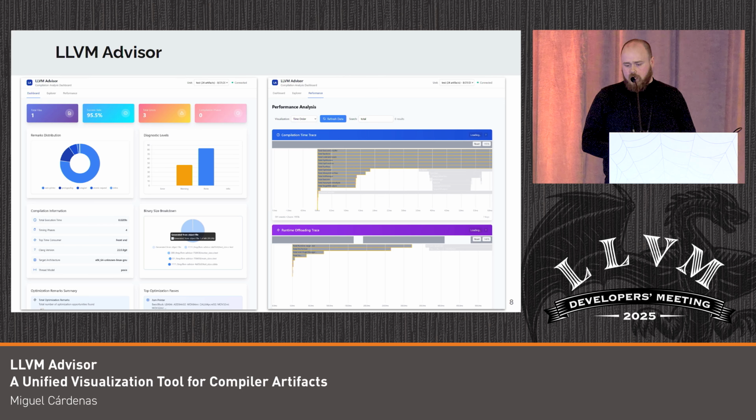in a web interface that is also called LLVM Advisor. On one side, we see the main tab. This is the dashboard. We show some general information about the compilation of your application: for instance, the total number of files that you have, the distribution of remarks, the diagnostics, how many diagnostics of each type, the compilation time that you got, a binary size breakdown, and also a summary of the optimization passes and optimization remarks that have been reported.